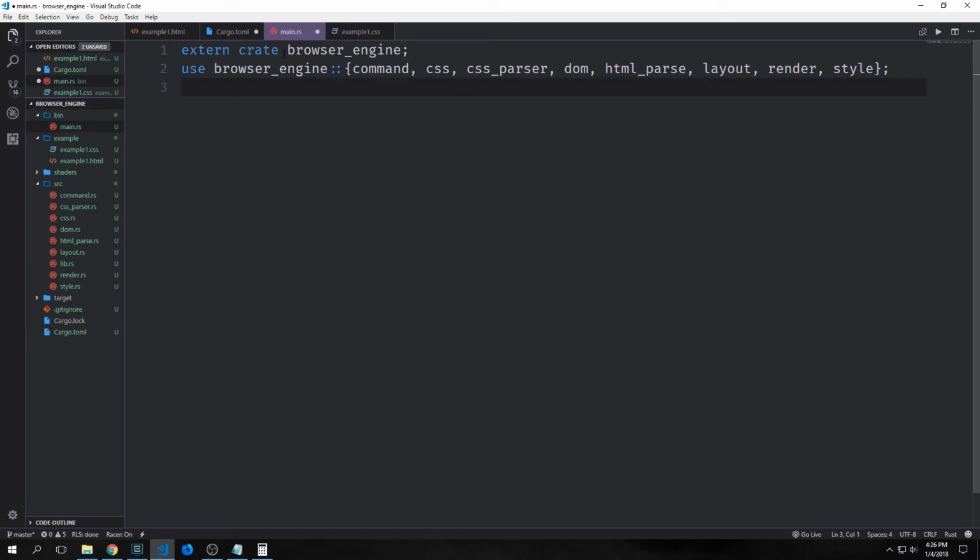Inside of our main.rs file, we first want to bring in our external crate, browser engine, which is our browser engine.